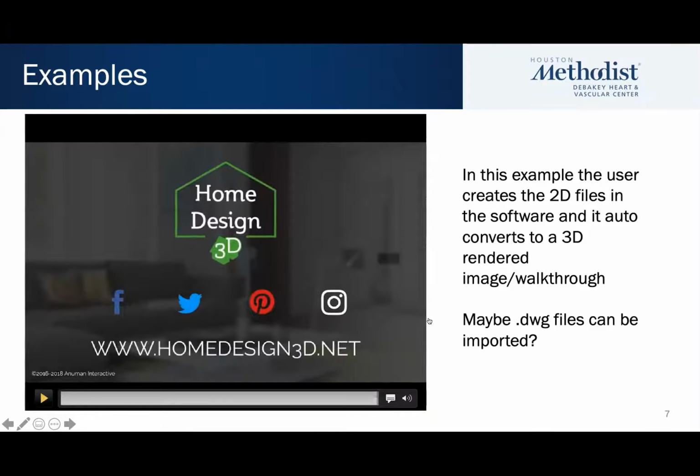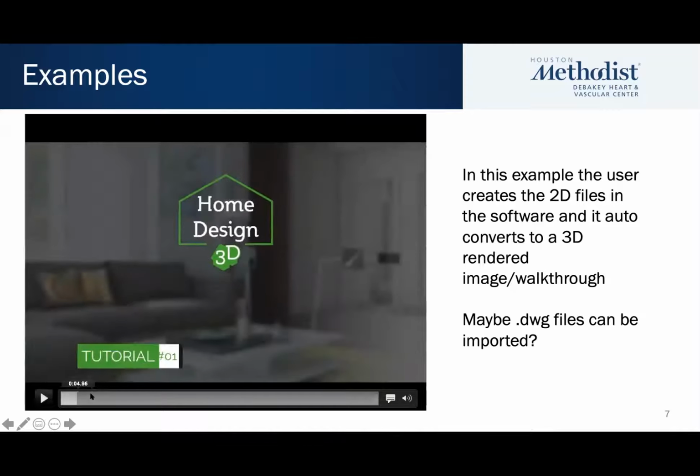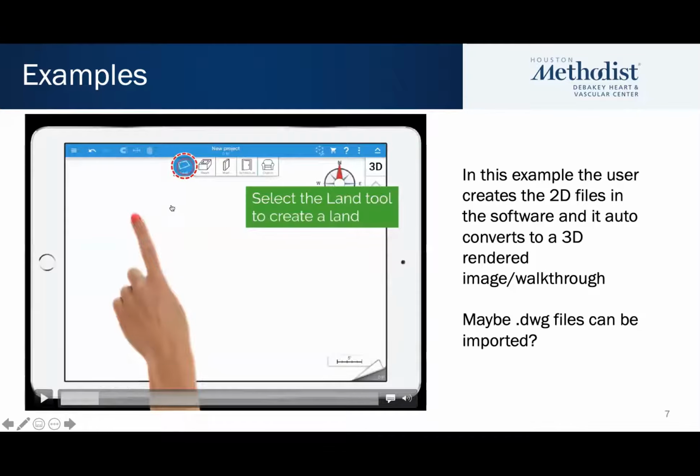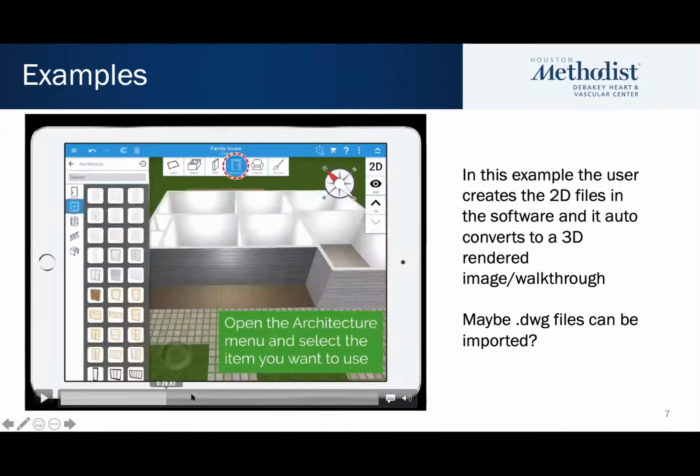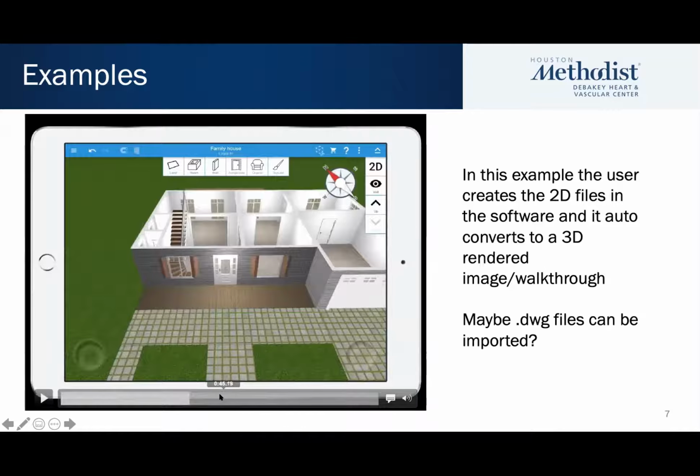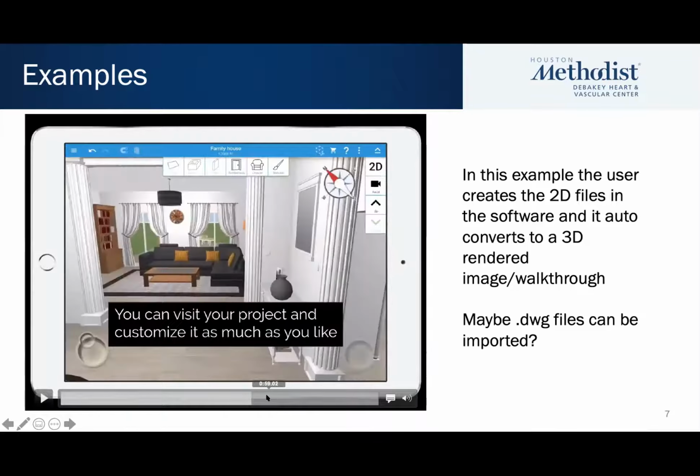There you go. So I think this is a nice example to start off with. This is an all-in-one system. If you remember at the very beginning here, they were using their software to create the 2D drawings and the layout. So think of this as they're actually using this software to create their DWG files. Now, within the same software, they can go directly into the 3D rendered files like you see here and here, for example. And then finally, you can see them moving through the house.